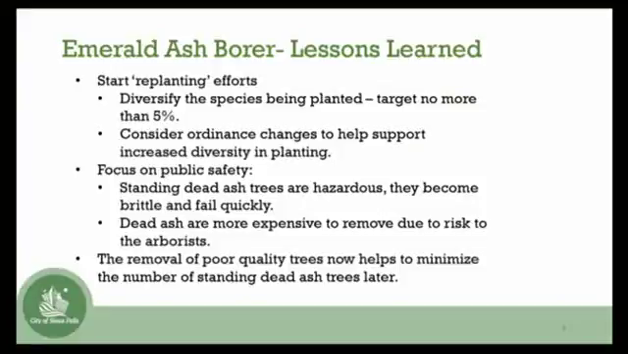We need to focus on public safety. As Dr. Ball mentioned, these standing dead ash trees are hazardous. They become brittle and they fail quickly, and they're also unpredictable when they do fail. Dead ash trees are more expensive to remove because they're hazardous to the people that need to remove them. Poor quality trees need to be addressed soon because they will help minimize the number of standing dead ash trees later, because they are prime targets for the insect as it spreads.